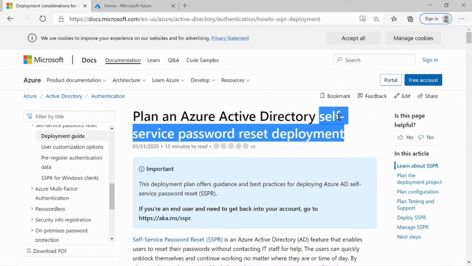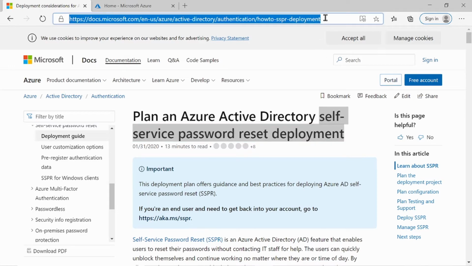I have the Microsoft documentation on the screen, and I will include this link in the video description. As usual, I always encourage you to view the documentation, as Microsoft often makes changes to the environment, so if you're implementing a new feature, it's important to have the latest information.